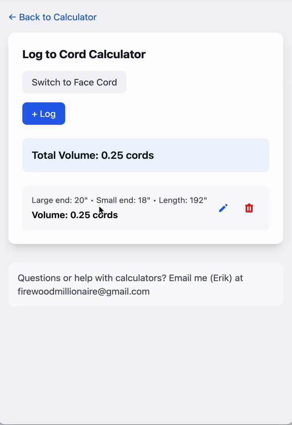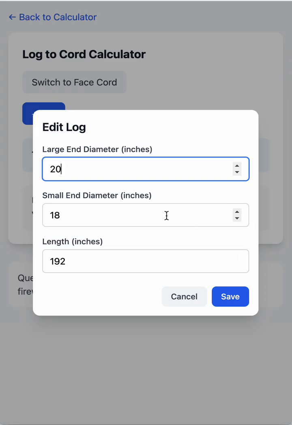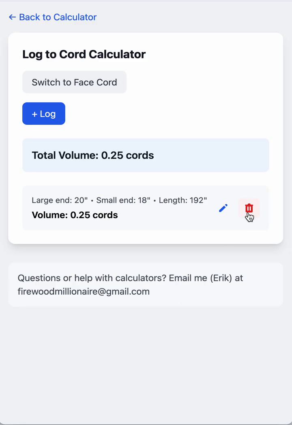And once you click save, you'll see that it gives you your entries just to make sure, okay, yep, got it right, 20 inches, 18, length 192, and it tells you that will be about 0.25, which is a quarter of a cord out of that log. If you need to edit it, click the edit, change it. If you need to delete it, delete it.